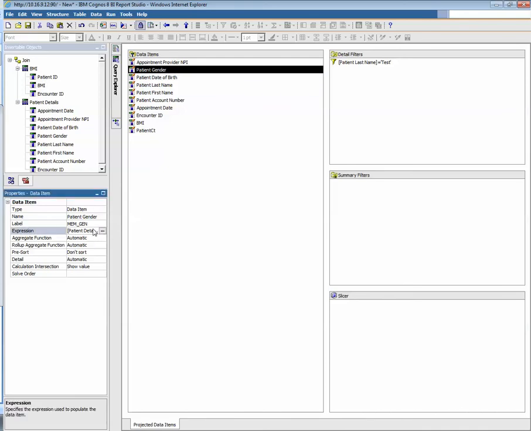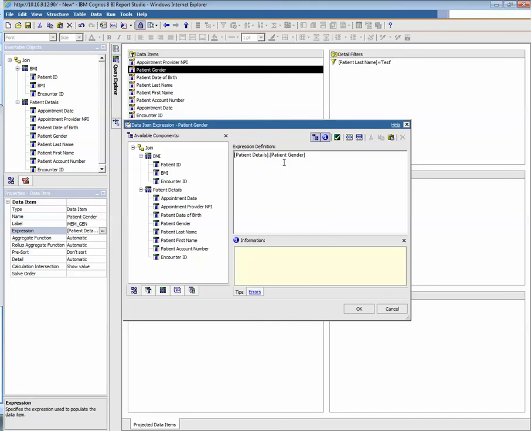In the properties pane under expression, we're going to click the ellipses and simply write a case statement. So it is case, the field, and then we say when female, then F. Do not forget the single quotes before and after both female and F. Next, we say when male, then M.